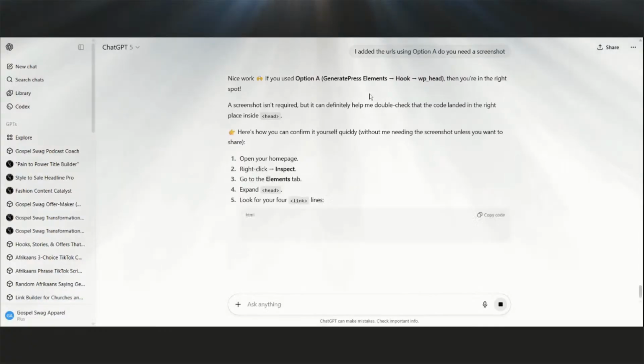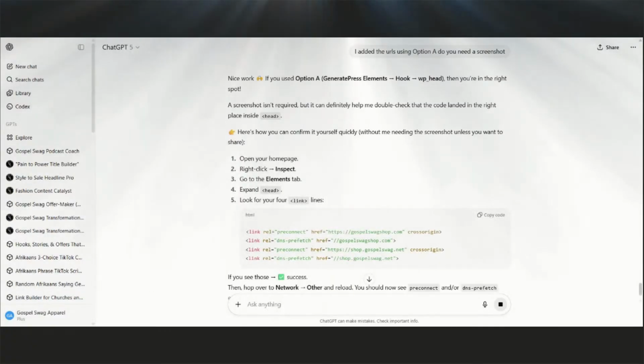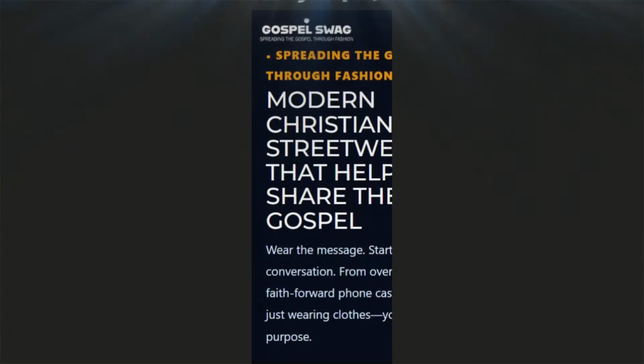Nice work. If you use option A to press hook and repeat, then you're in the right spot. A screenshot isn't required, but it can definitely help me double check that the code landed in the right place. Here's how you confirm it yourself quickly, without me needing a screenshot unless you want to share. Okay, open your home page. I think we did this, so let's go back over here and do it again.